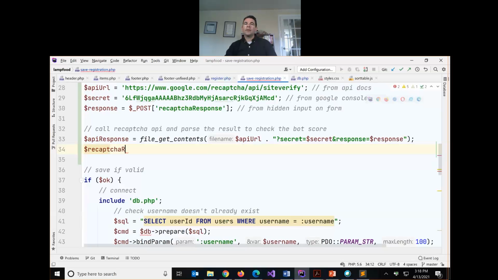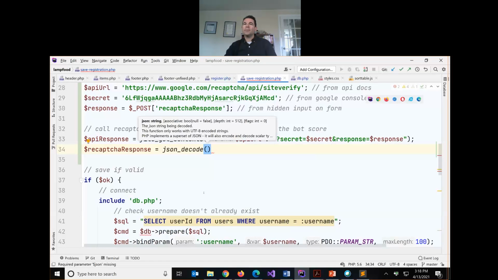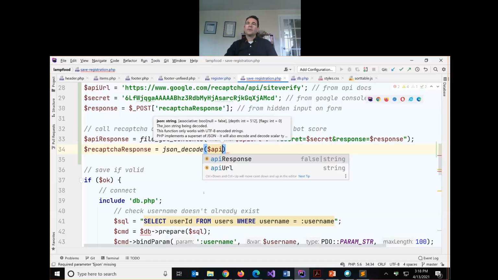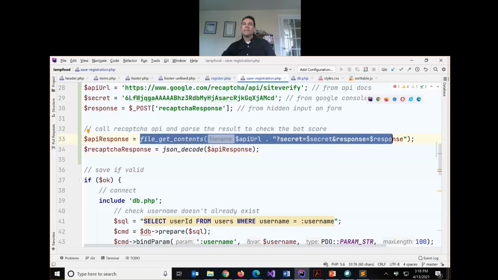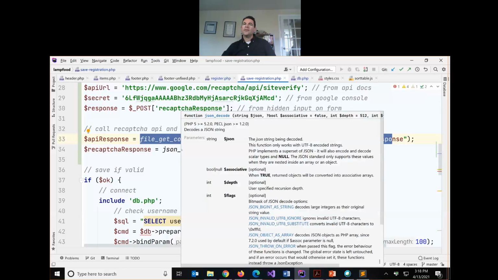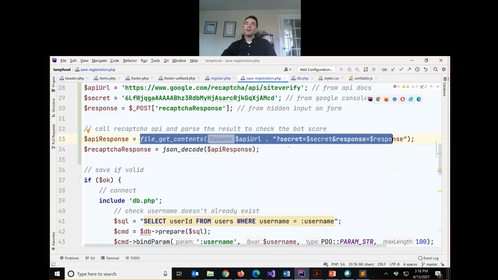And then we'll see what JSON we get back when we send this information to Google. This will give us a JSON object. So this method gives us JSON, and we're going to decode it from JSON. It converts it into a string. Sorry, I guess it converts it into an array.